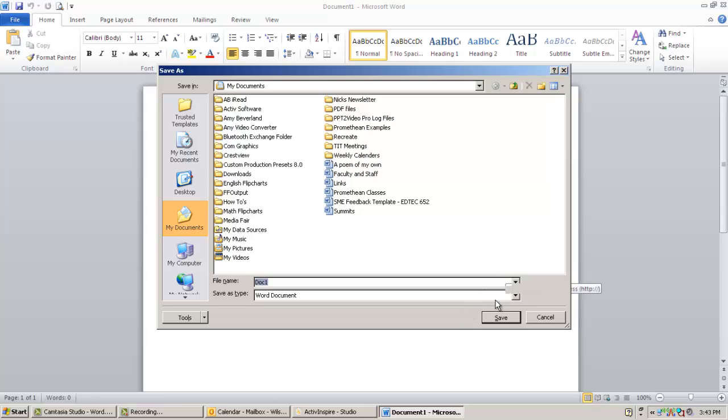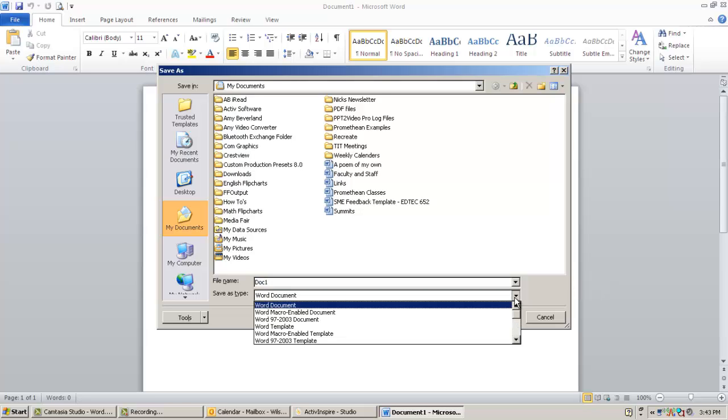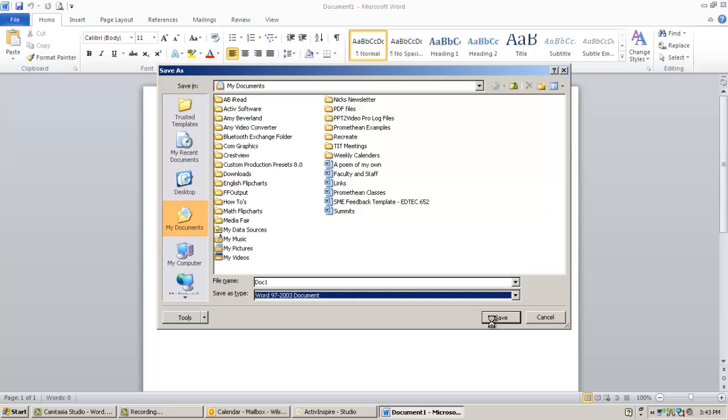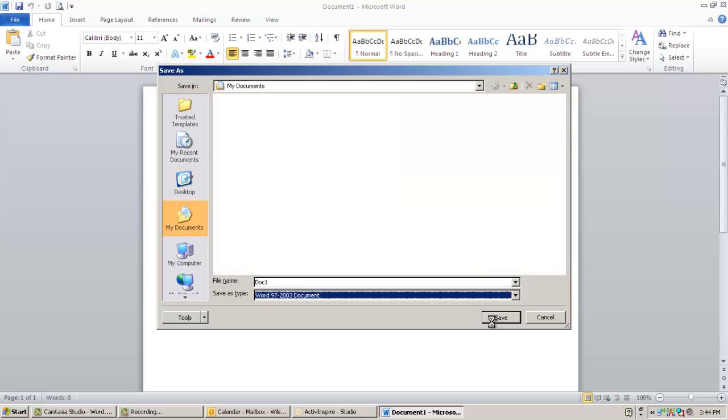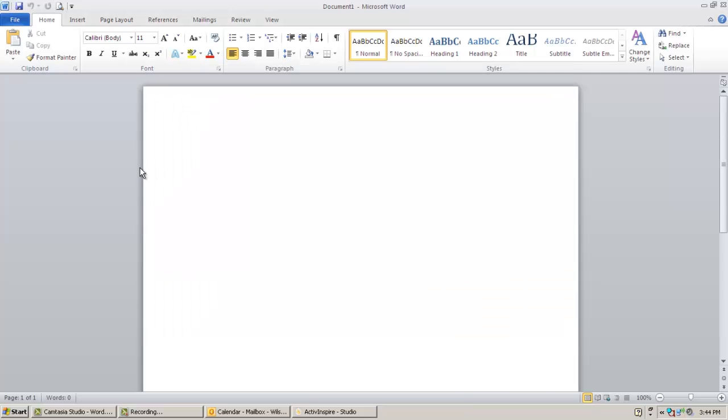To do that, right under my file name, it says Save As Type. Currently it's a Word document, but I can come down here and I can choose the 97 to 2003 document, which will save it as the same old DOC that we're used to. So just something to be cautious of, to make sure that people are able to open our documents. And I'm going to go ahead and close out of this.